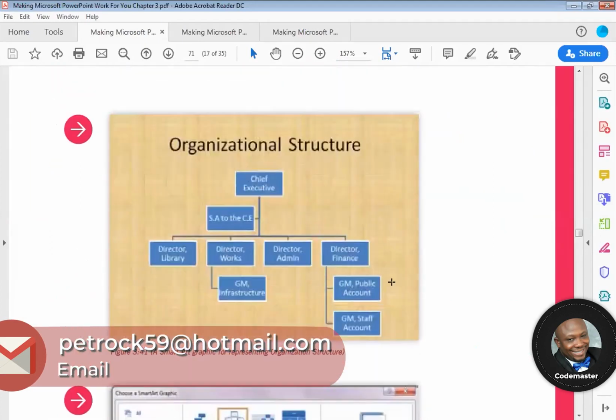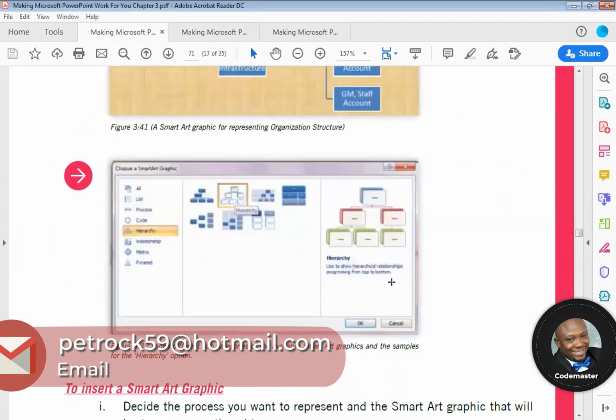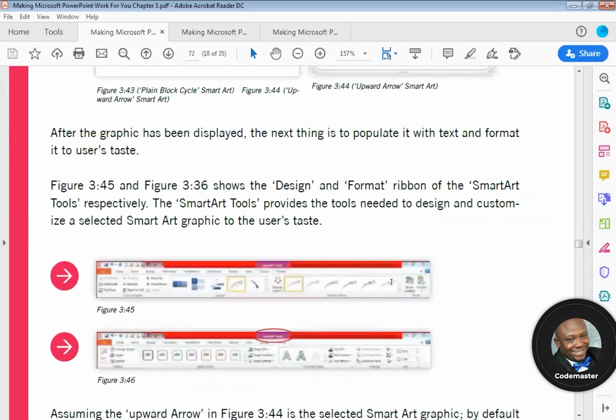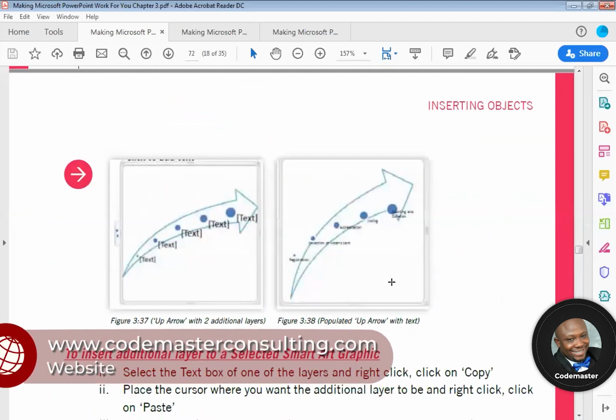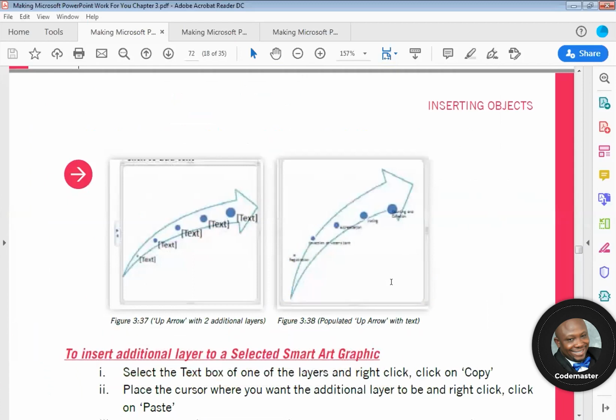Okay, this is the organogram. We have done something like this. How to add, we've done something like this. Everybody in this class can do all this now. The text and the SmartArt graphics, everybody in this class can do this.